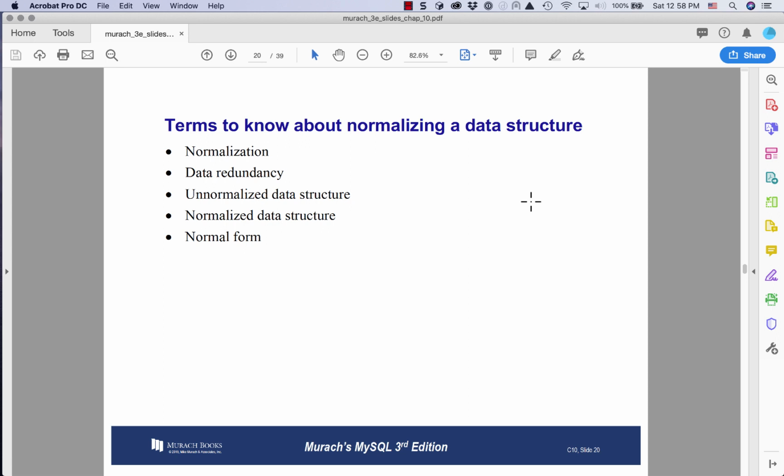A normalized data structure follows all the rules of normalization that you want to follow. It turns out that normalization has a lot of shades. The ones that we've talked about so far are first, second, and third normal form. Most online transaction processing databases are normalized to third normal form, and that's kind of what we're seeing. So that's what a normal form is.